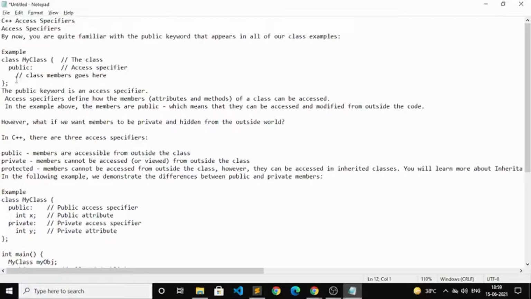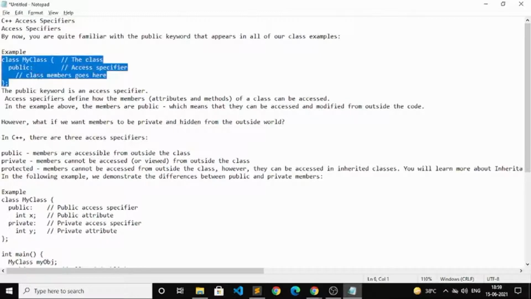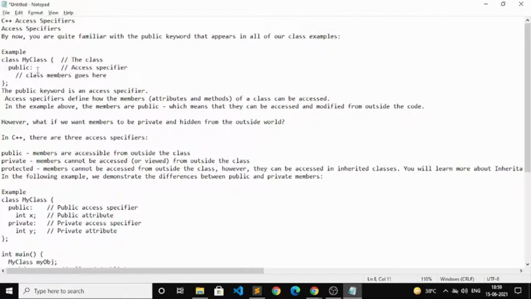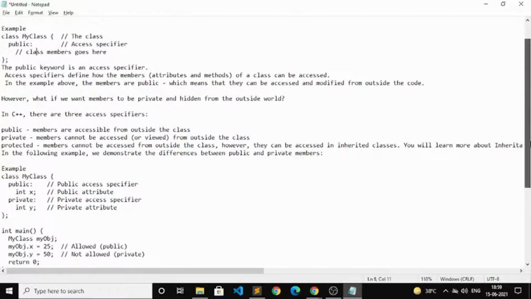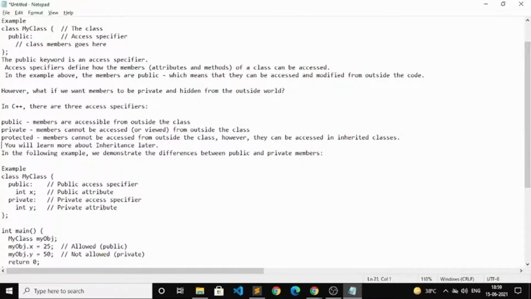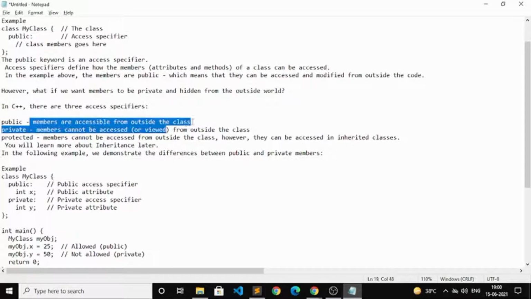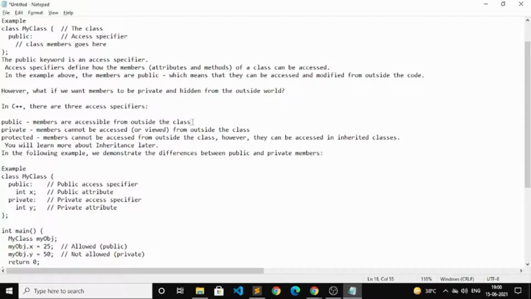In the above example, the members are public, which means that they can be accessed and modified from outside of the class. If public is mentioned before any member, that means that member can be accessed outside of the class. So in C++, public means the members are accessible from the outside of the class.